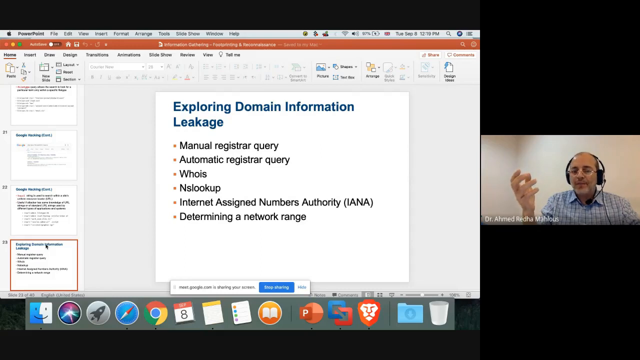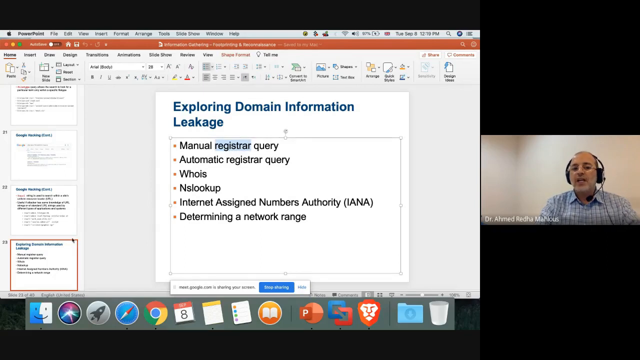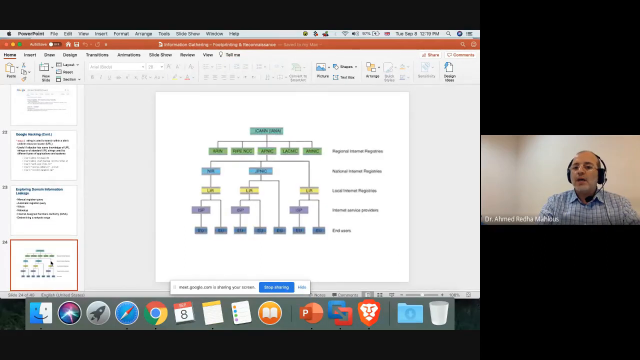There are many places where you can get domain information freely. One of the places is the registrar. A registrar is the place where people who want to acquire a domain have to register it. You cannot just wake up in the morning and say, I will create xyz.com, and have it available on the net. It's not like that.